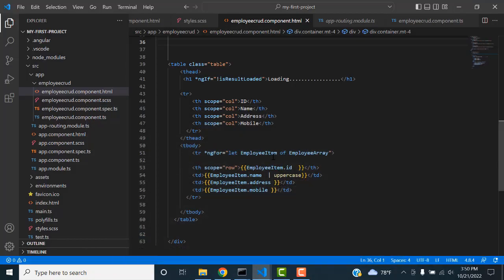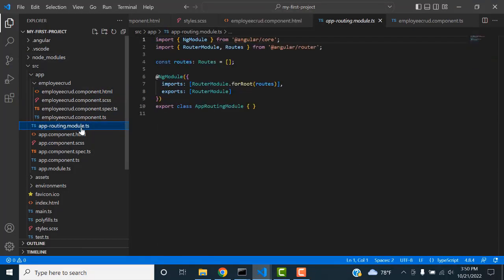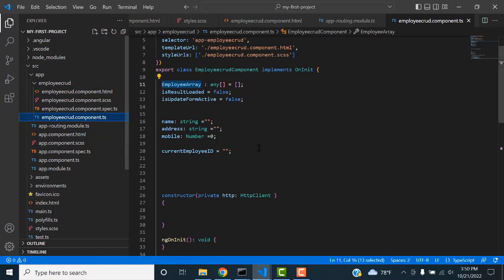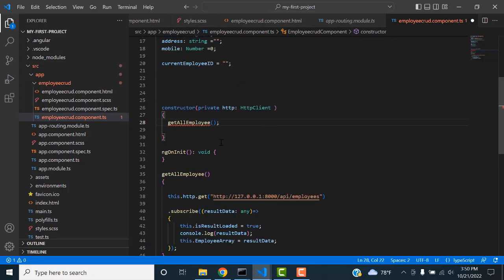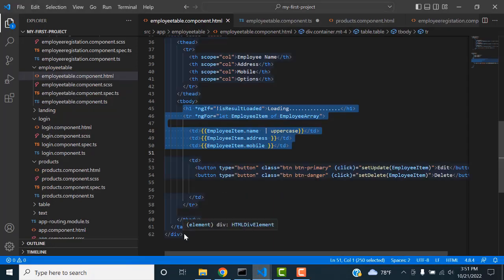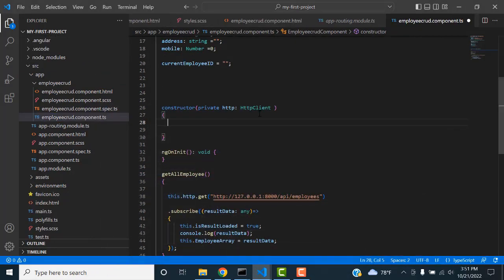Okay, the problem is here. This is not a problem. The problem is here. We didn't call the ts file. It's working, but we didn't call it in the constructor. This employee method, when the home is loaded, is called inside the constructor. So I think let's call it. Okay, let's call it here.